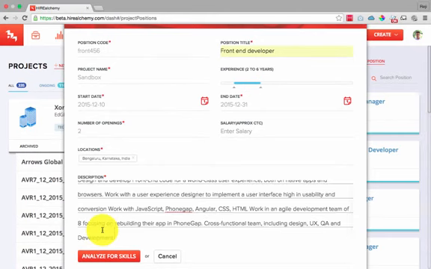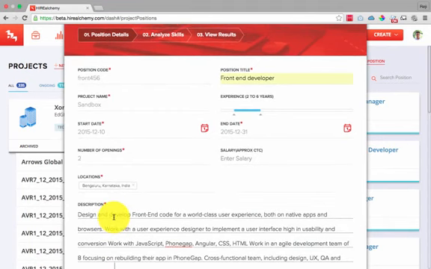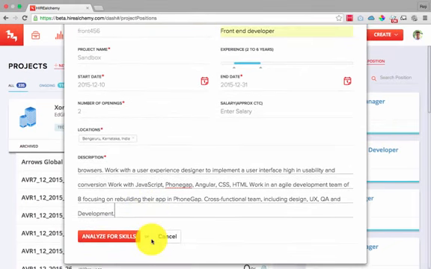Now, once you see the job description, what you're going to get is design and develop front-end code for a world-class user experience, both on native apps and browsers. Work with a user experience designer to implement a user interface, high in usability and conversion. Work with JavaScript, PhoneGap, Angular, CSS, HTML. Work in an agile development team of 8 focusing on rebuilding their app in PhoneGap. Cross-functional team including design, UX, QA, and development. So as the written word would go, and as a job description would be posted on a site, or a career site, or Naukri.com, you'd have a job description posted here in natural language.